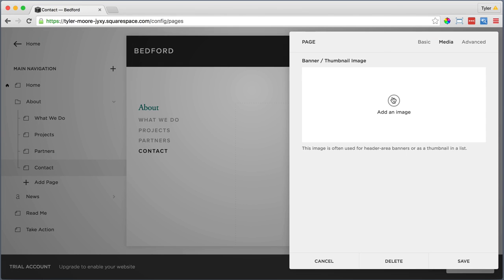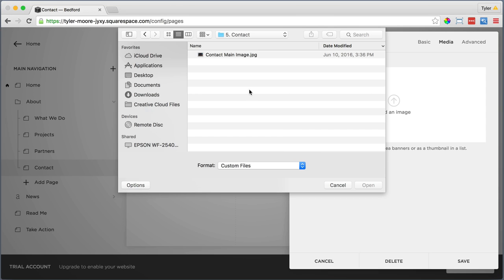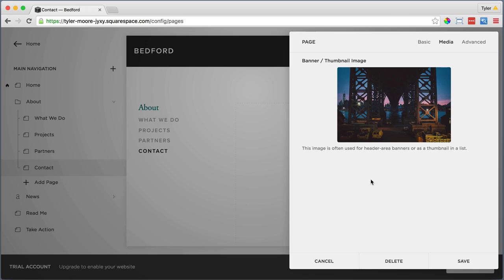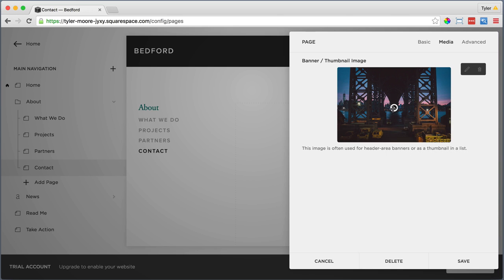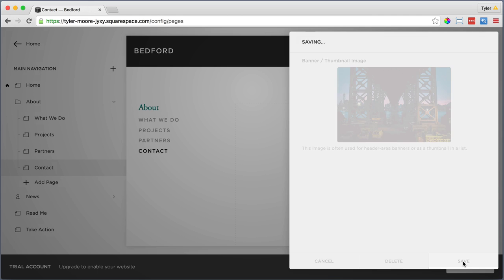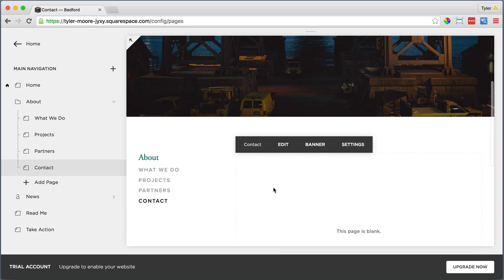You guys should be good at this by now. Click on image, go to your contact images and upload your image. We can reposition this wherever we want. We can drag it down so it focuses the image wherever we put that little ball. Then press save and scroll down and click on edit.